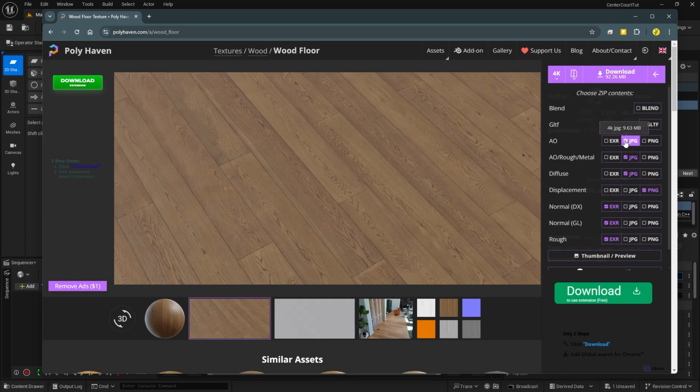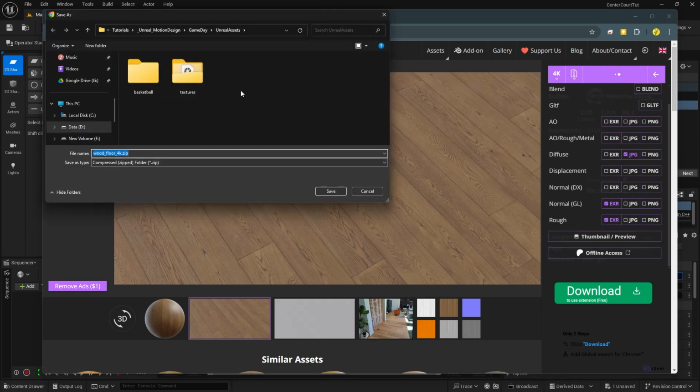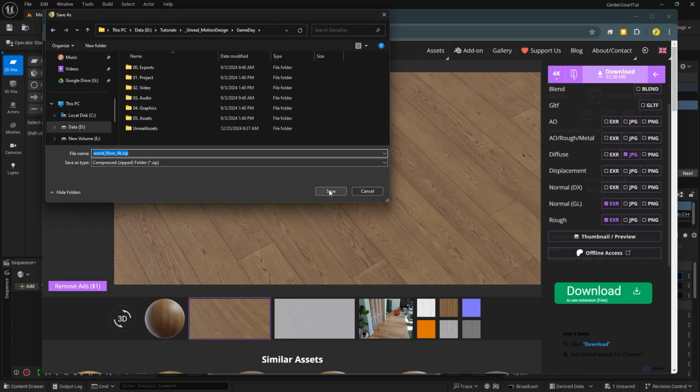I don't need the ambient occlusion or the ambient occlusion with the roughness and the metal. I will download the diffuse. And I'll deselect the normal DX, but leave the normal GL, and then I'll leave the roughness also. So those are the textures that I'm going to download. Once I've selected those, I'm going to come back up here and click on download. And then we'll just need to save them in a location that you'll know where they are. So I'm going to save those.